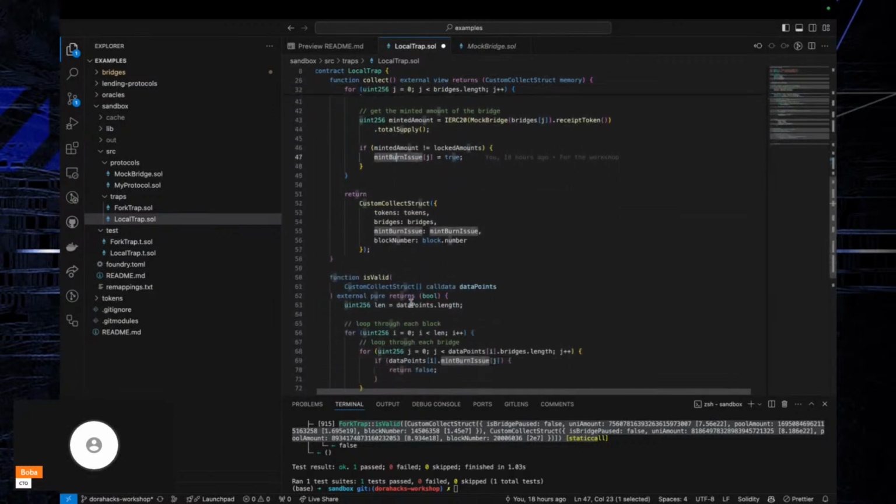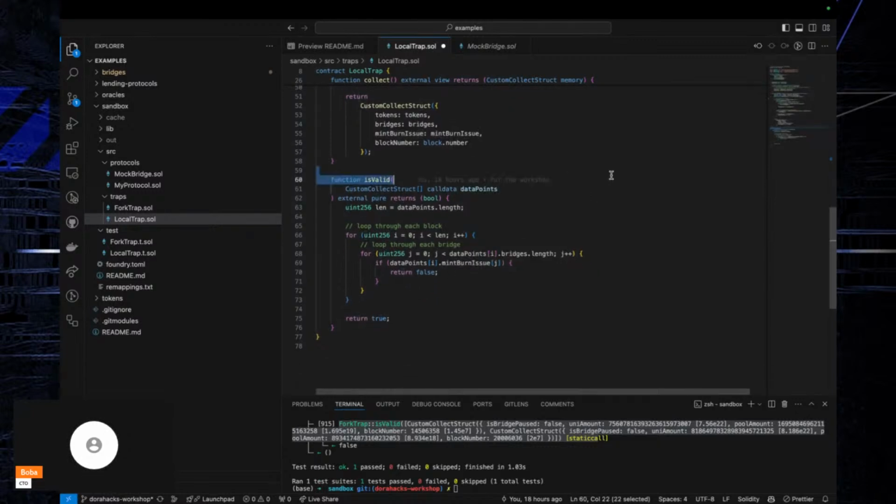If it doesn't add up, then it's saying there is some type of mint and burn issue, right? Collect will return all of that data, and then is valid will look to see if there was ever a mint and burn issue flagged. And if it was flagged, we're going to return false, right? So the trap is basically just seeing, is this bridge getting exploited? And as a protocol, it may make sense for you to monitor your dependencies. So you might want to monitor your bridge to see if it ever gets exploited, because you don't necessarily want your protocol to be using an exploited bridge, because that can have bad effects for users and your protocol in general.